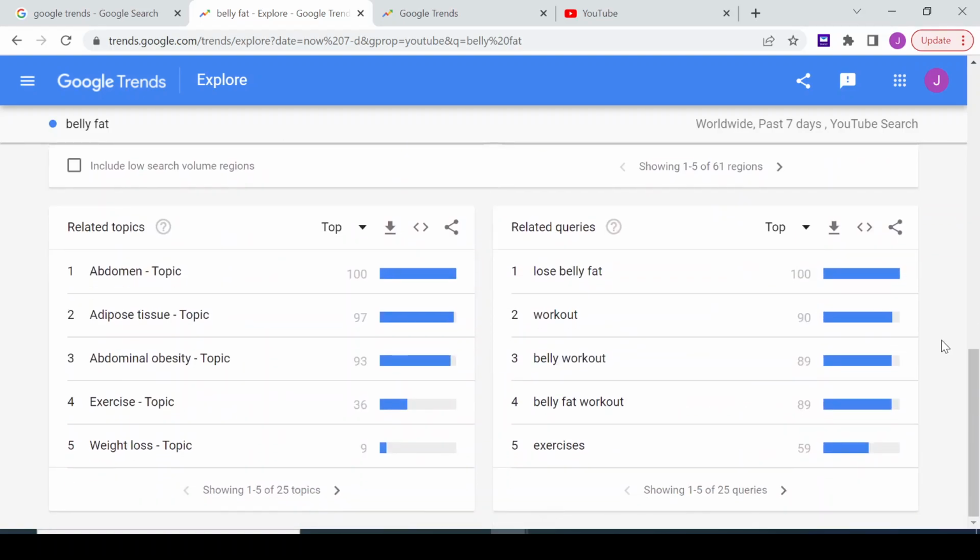Now this is much more interesting here. Related topic. Okay, so focus on this other section where you have related queries. Now this is the query, very interesting area. So lose belly fat. So remember we typed in the keyword belly fat. Now this is what people, queries that people have been putting into Google search, lose belly fat. Now there are different things you can do, maybe by dieting, by exercising and all of that. You can tweak and create a video around that.